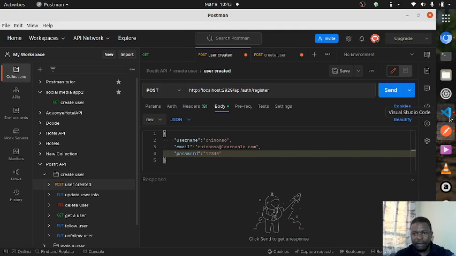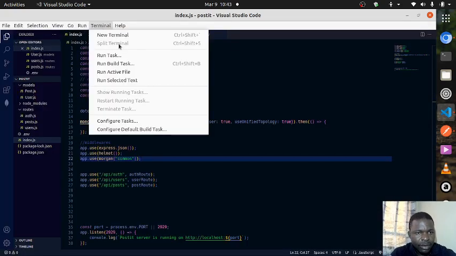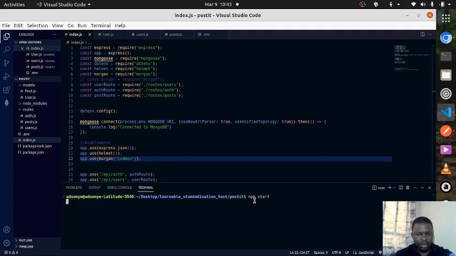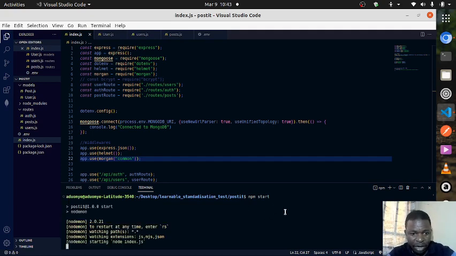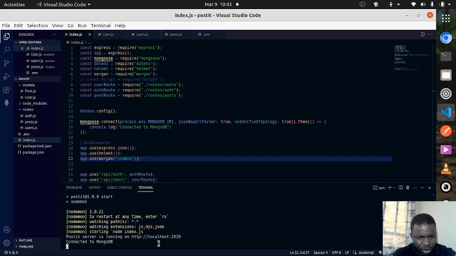Okay, I've not started my server. Let me go and start my server on my app. Quickly start my server. npm start. Okay, let's watch. I'm not going to show you my code base because I'm not here to show you my code. I'm just trying to show you how to use the Postman tool. That's my focus. So that you see, the Postie server is running on localhost 2929, connected to MongoDB.